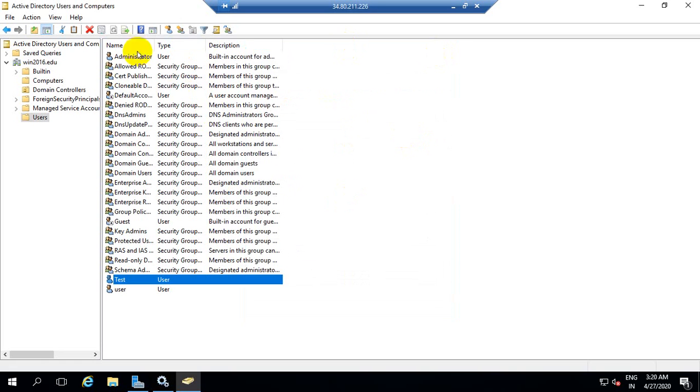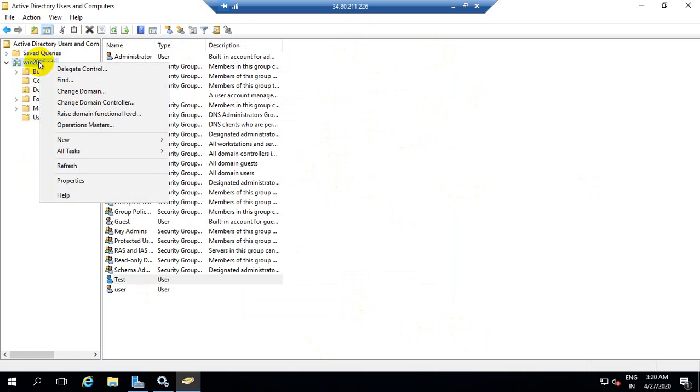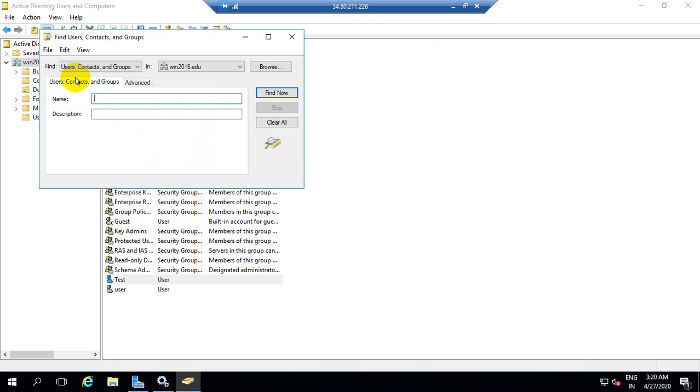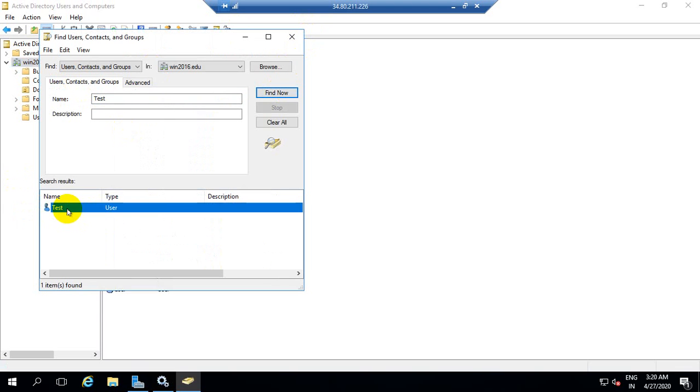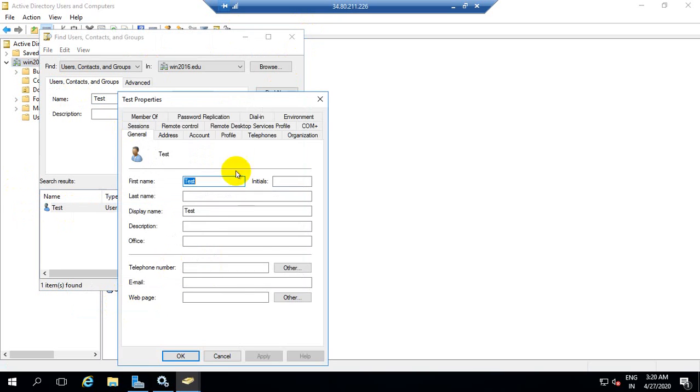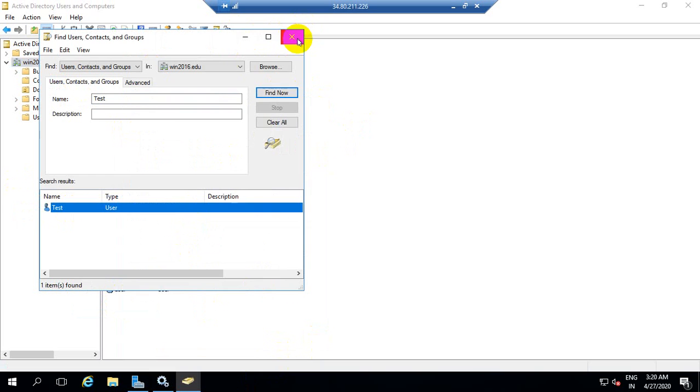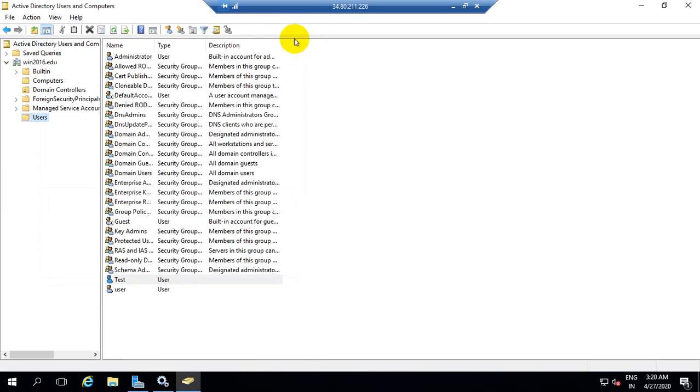And suddenly if there are multiple users, and you want to find a single user, it's very difficult to find one user out of thousands of users. It's really a difficult task. So how to do this? Right click on this and select Find. You need to give the username as test, right? Then you can select. Using this feature, you can find the username, select the user, right click properties, and make whatever changes you want. This is also another way to change the settings.